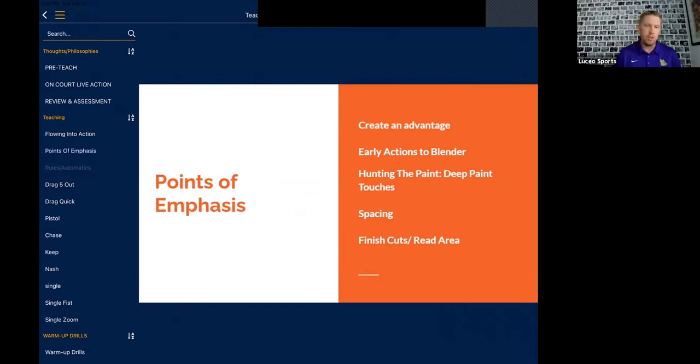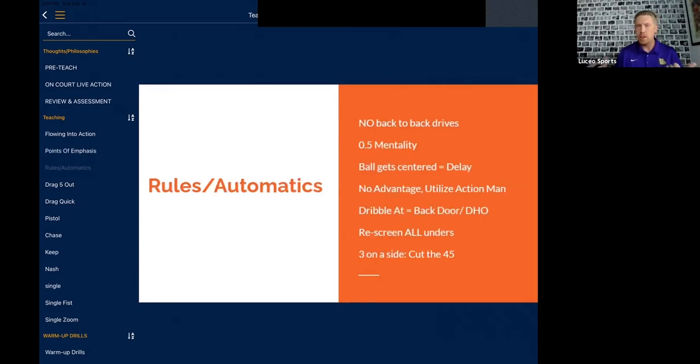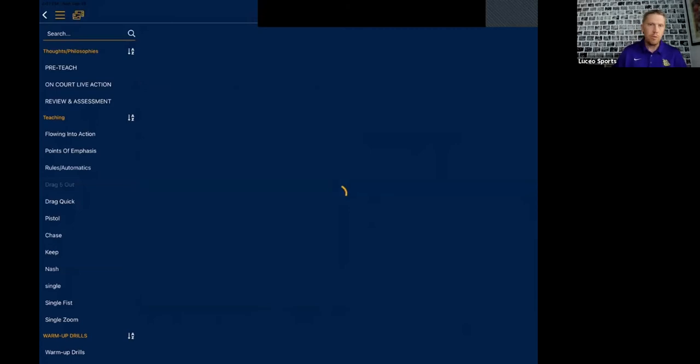And then we'll talk about some other stuff, some rules we have out there, because again, we're pretending it's day 0. So some important things for us, make sure there's no back-to-back drives. We'll work on our 0.5 mentality, all those wonderful things on the screen. So we're just really breaking that down with our guys. And then right from there, we'll show some film. So for instance, again, we're starting from the bottom.